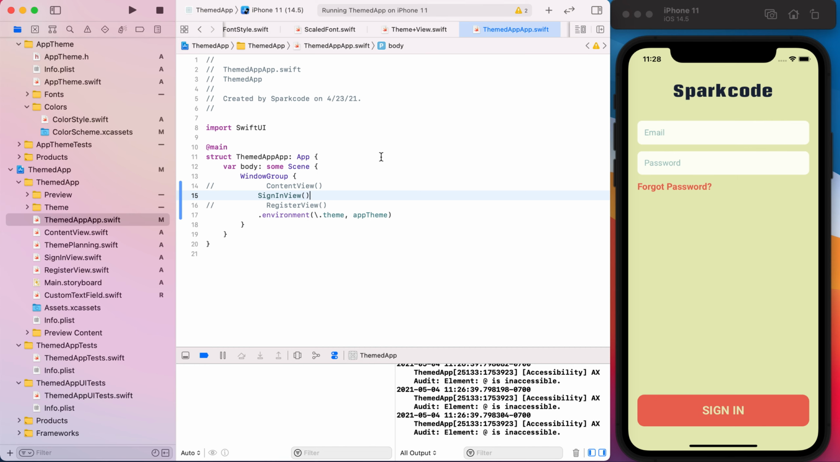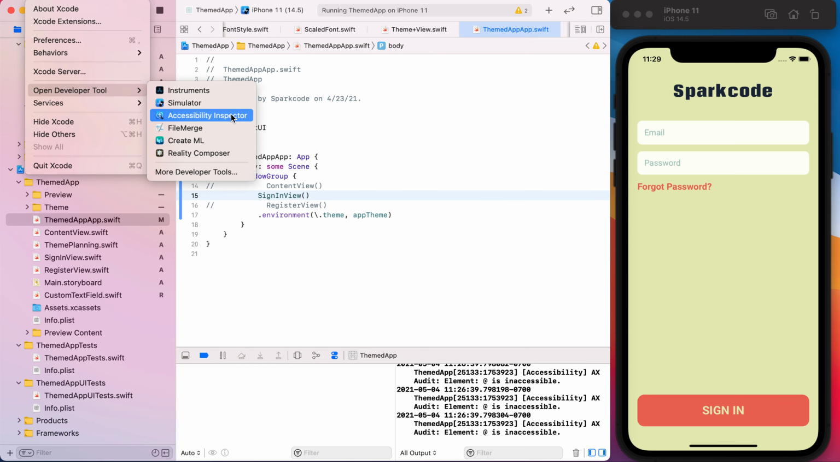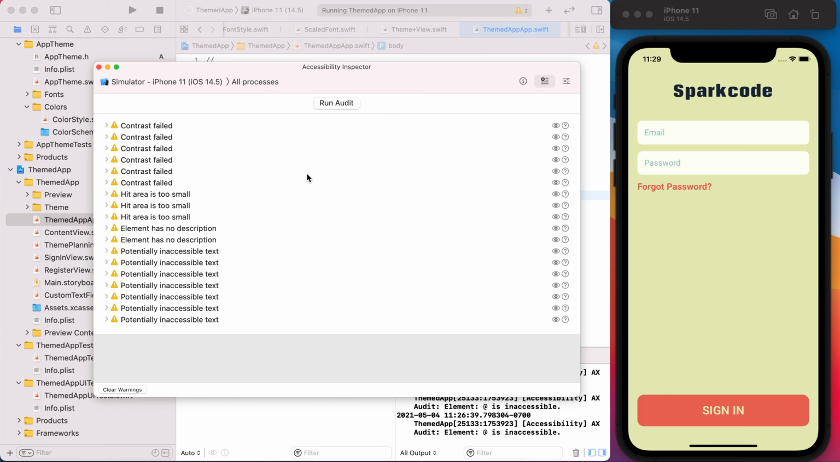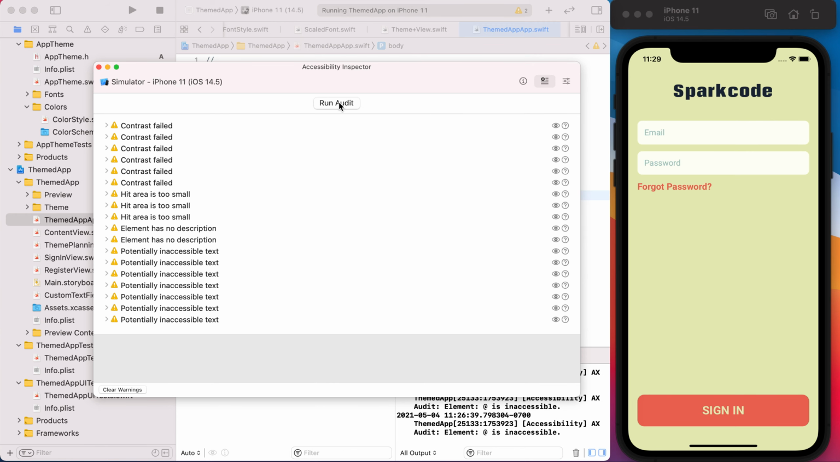In order to see our issues, we could use the accessibility inspector, which comes with Xcode. If you go to Xcode, open developer tool and accessibility inspector, it'll bring up this tool which will help with a bunch of accessibility things. For this video I'm just going to focus on the color contrast. Since I'm running in simulator, I select that, but if you're using a phone or whatever, you could select that instead. There are different things you could do with this tool, and for right now I'm going to focus on auditing.